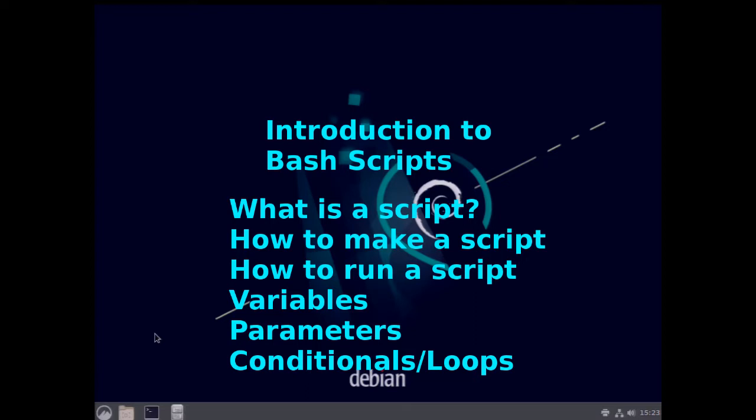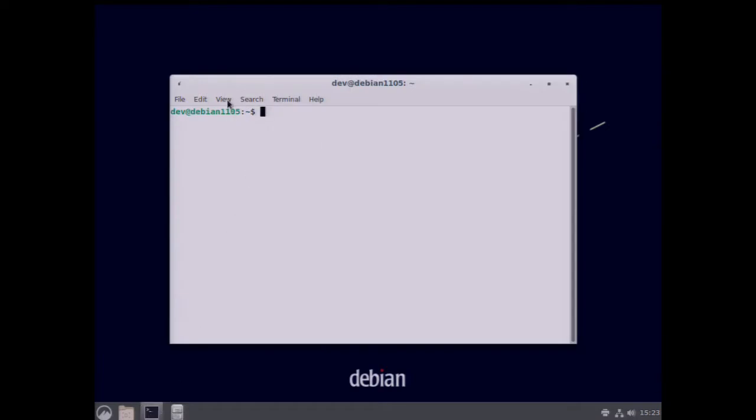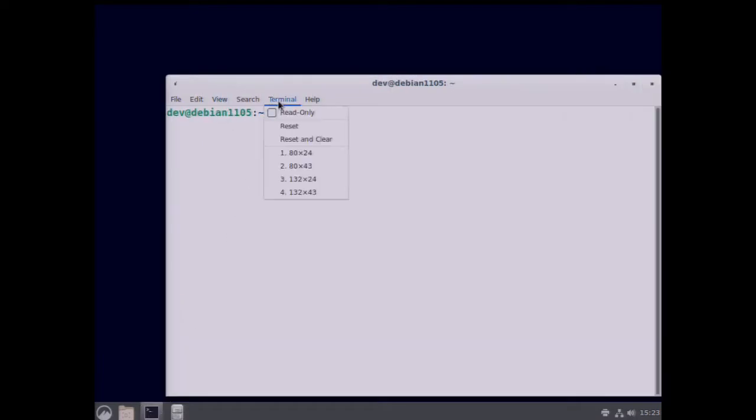We're working with Debian 11.5 with a Cinnamon desktop. To begin, we're going to open a terminal. And once we get in there, we're going to make the type just a little bit bigger, and then we'll make it full screen.